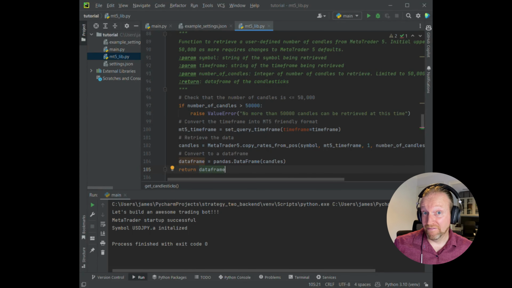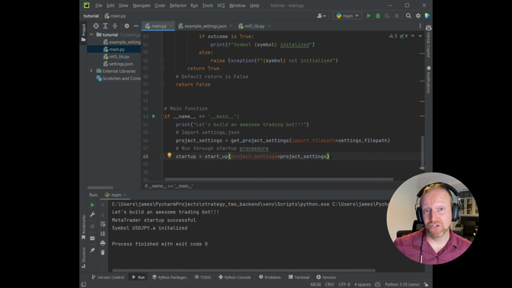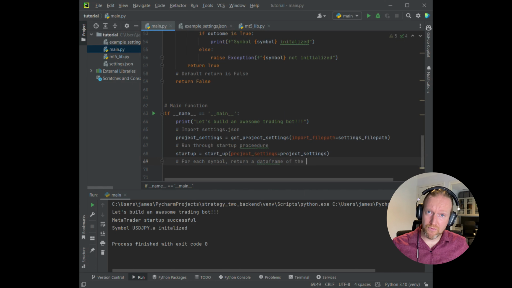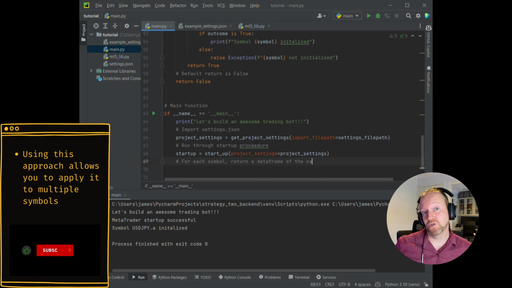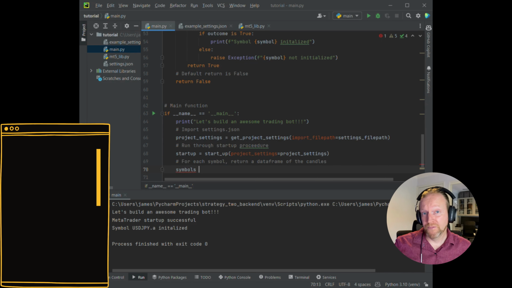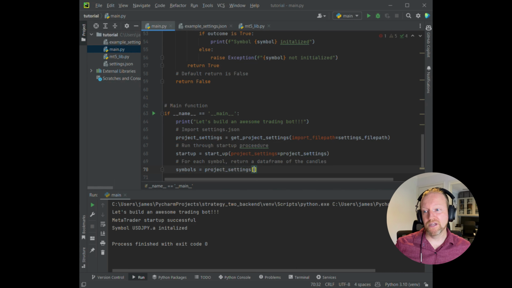With our MT5 library updated, it's time to bring all of that functionality into main and start to retrieve the data for the symbols that we would like to get it for. One of the really powerful ways about how I've set up this project is that the symbols array in your settings.json is set up so that you can put in as many symbols as your MetaTrader 5 broker supports. That can be really handy because if you develop an algorithm that works for one symbol, you may want to try that for a whole bunch of other symbols, maybe more profitable there or not. And this functionality allows you to do that really easily.